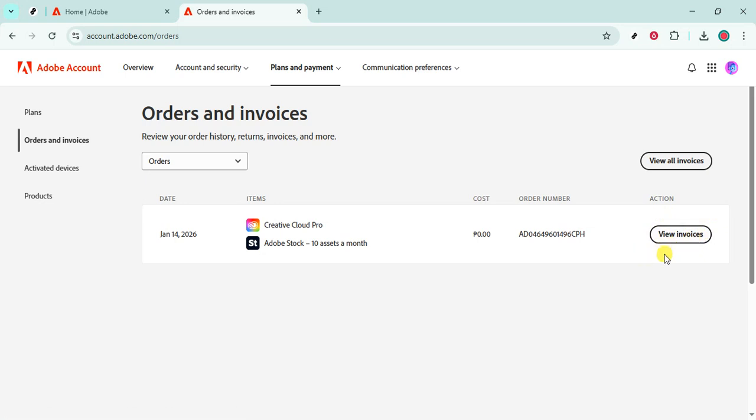If you need to share it with your finance team, sending the PDF keeps formatting consistent, and if your billing history looks empty, try adjusting the filters or double check that you're signed into the correct Adobe ID associated with your Creative Cloud plan. That's it.